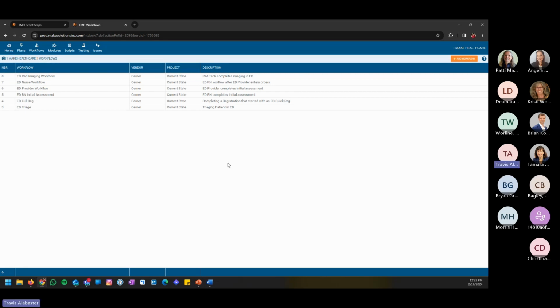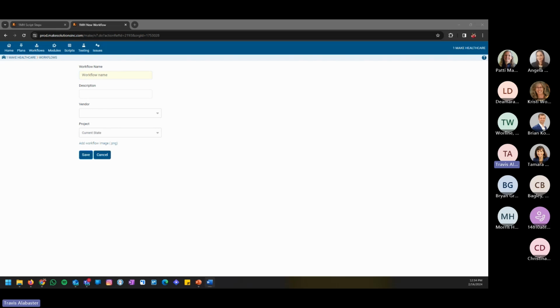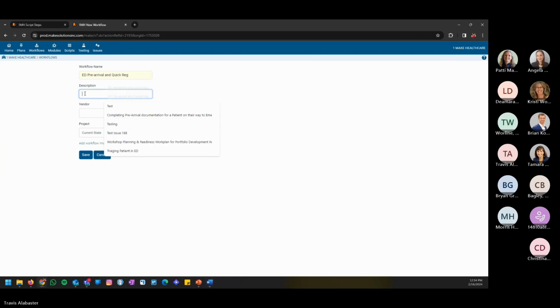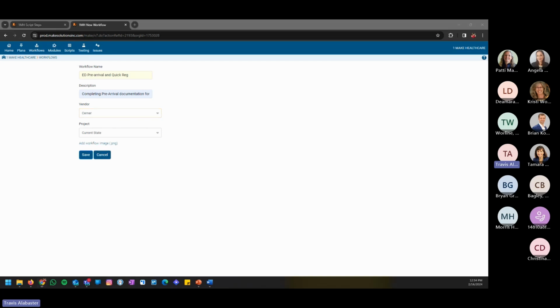I'm going to create a workflow for everybody, and you'll see how it loads up into the system. So if we go add a workflow over here, and we're going to do an ED pre-arrival quick reg, and we're going to add in our little description. We're going to select the vendor, and then we're going to upload the PNG file.